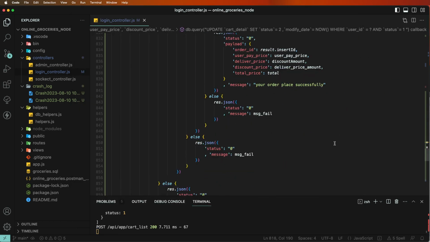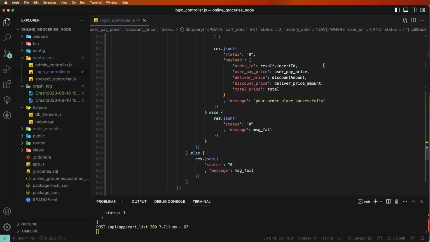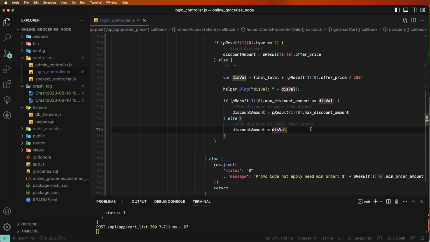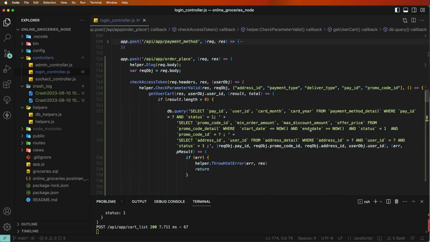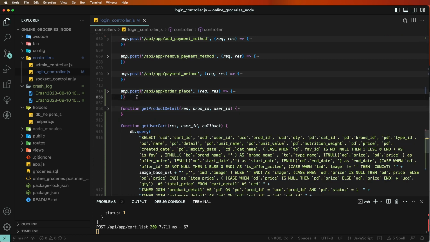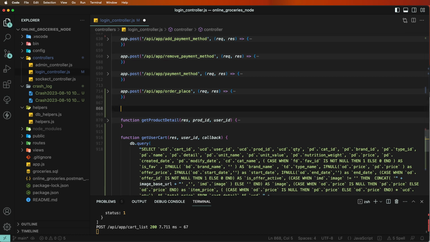And now need to this value done here. Now this order place API is done, and now need to create another API for the payment. If it is online, need to set here the change one flag for the payment success. Otherwise order not place here.